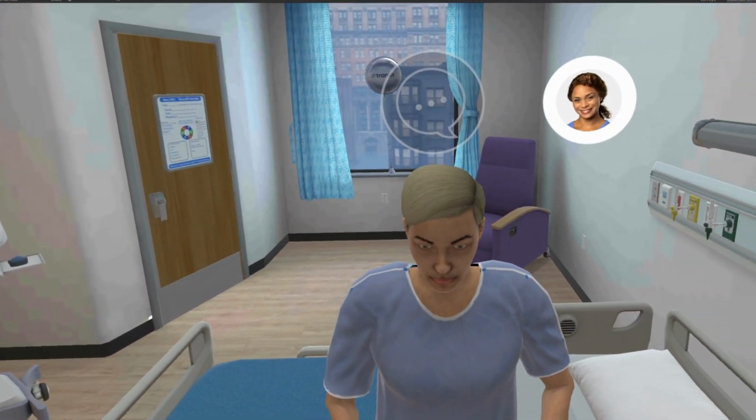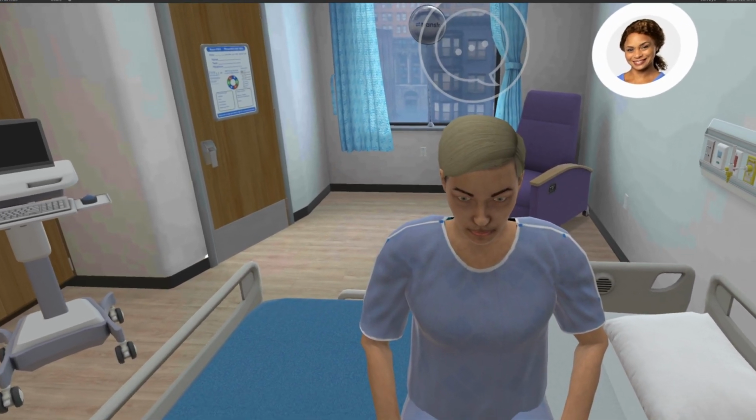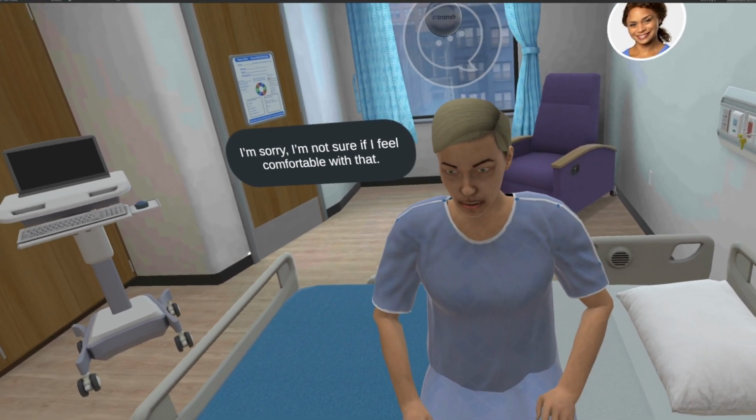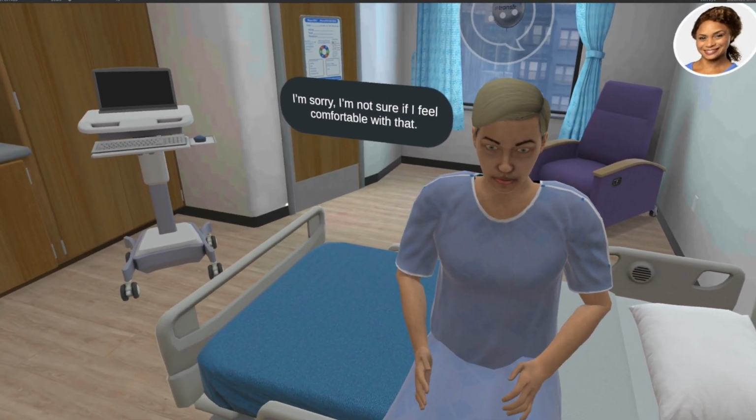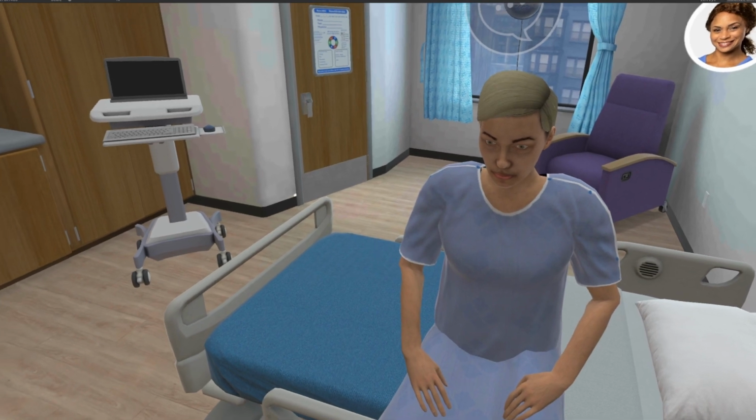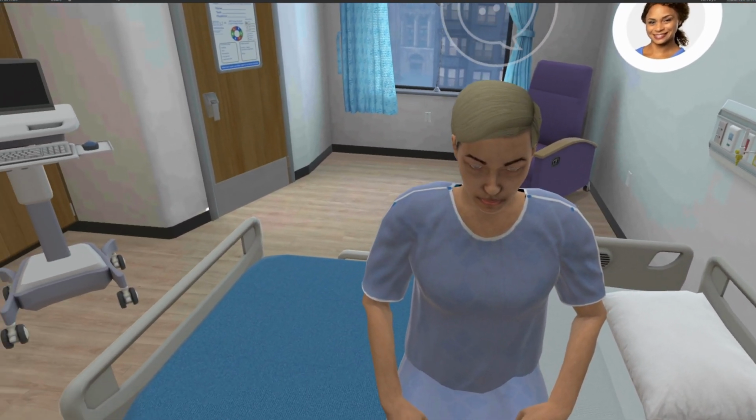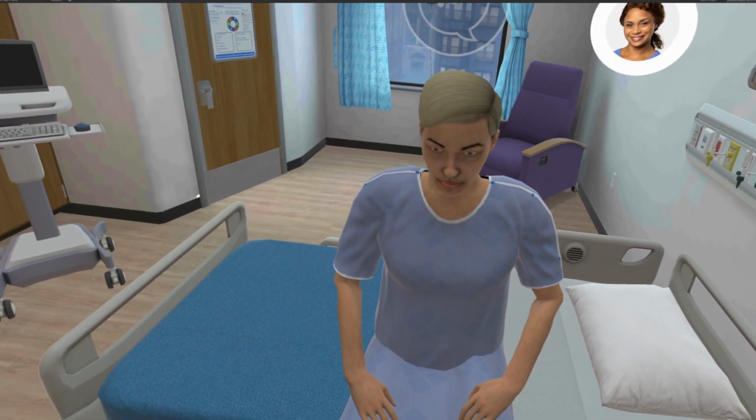Would you feel comfortable with us taking your temperature rectally? The provider requested we use a highly accurate source. I'm sorry, I'm not sure if I feel comfortable with that. That's completely okay. It's within your rights to refuse. We can take your temperature another way. It's fine if a patient refuses consent like this. You just need to take note of it while charting.